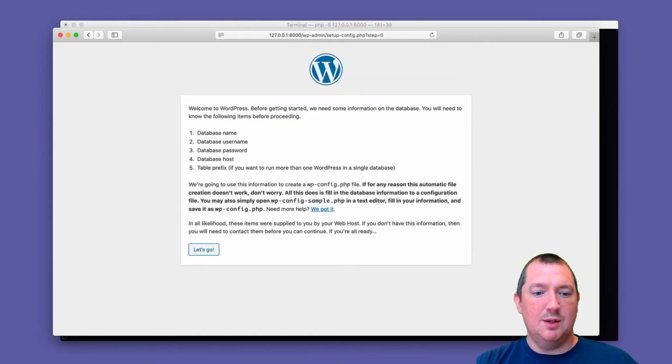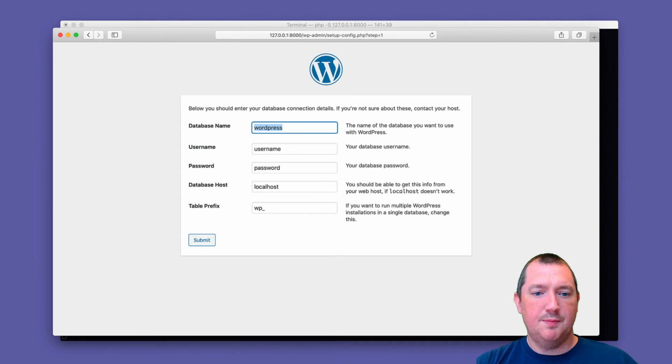So let's quickly whiz through. The database name, WordPress, is fine. I'm going to use root with no password, and that is a very bad thing to do, but this is local, so I'm not too fussed. If you do this in production, then all bets are off. The database is local for me, and I'm going to leave the table prefix as WP_.